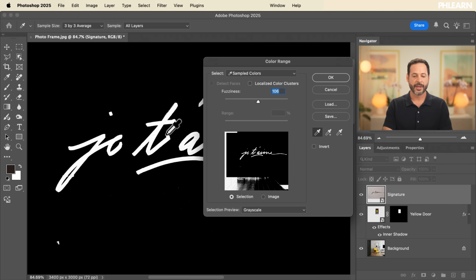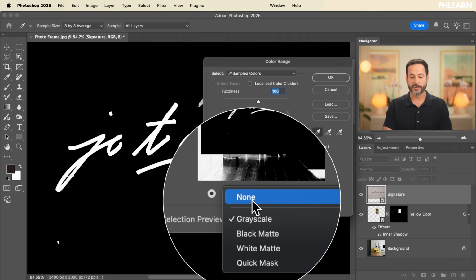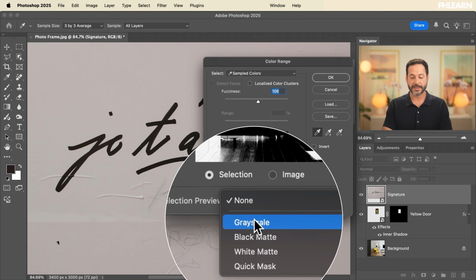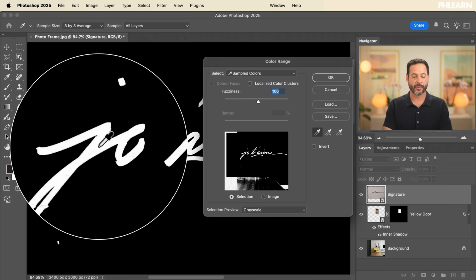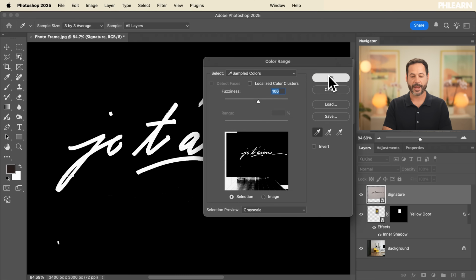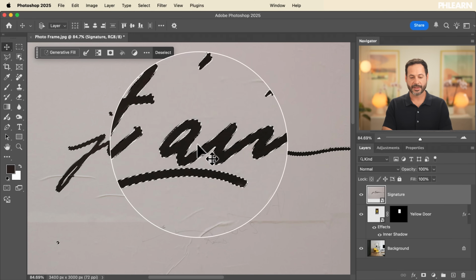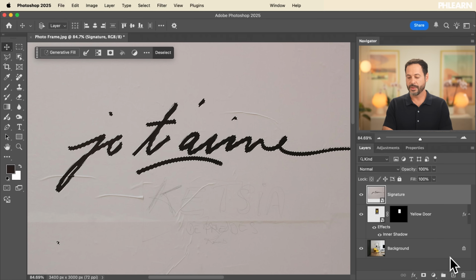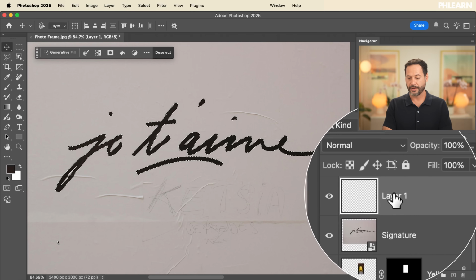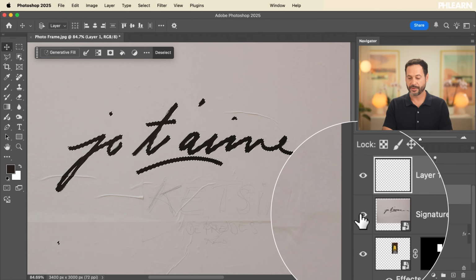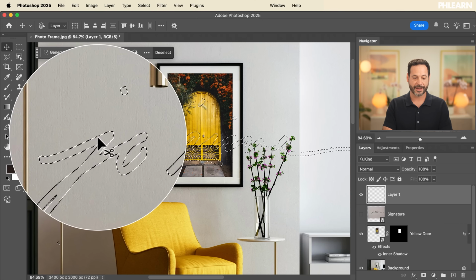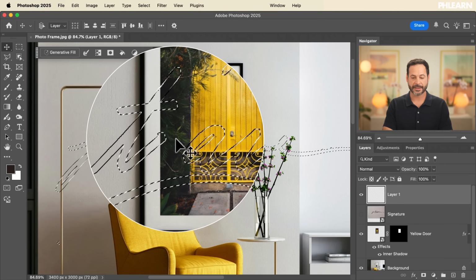There we go. So you can see it turns white. That means it's selected. Down here in your selection preview, yours might be set to none. I like mine to be set to grayscale. And then you can click on there, whatever's white gets selected. Let's hit okay. So you can see that actually gets selected. We just literally selected this writing. What we're gonna do is create a new layer here, and I can make my signature layer invisible. Okay, you can see my selection is actually still active.